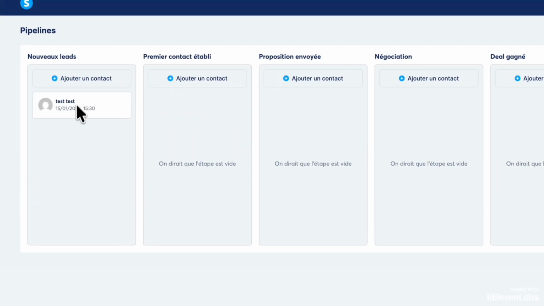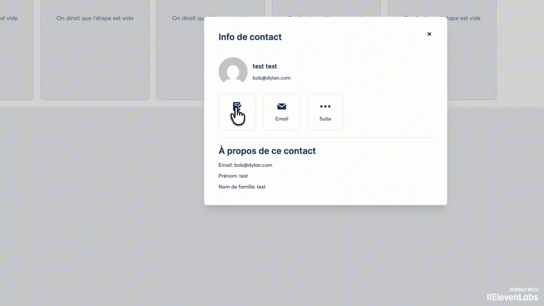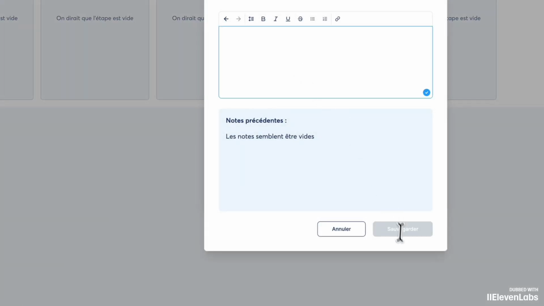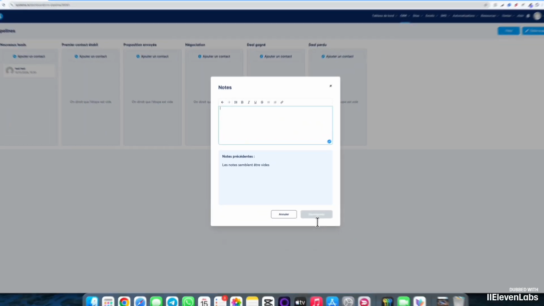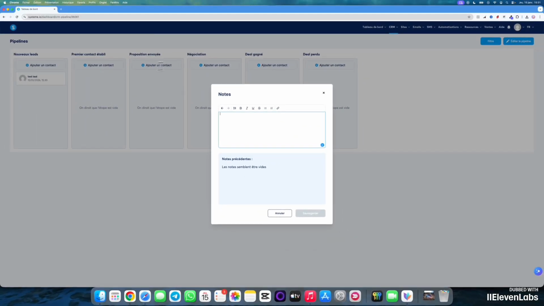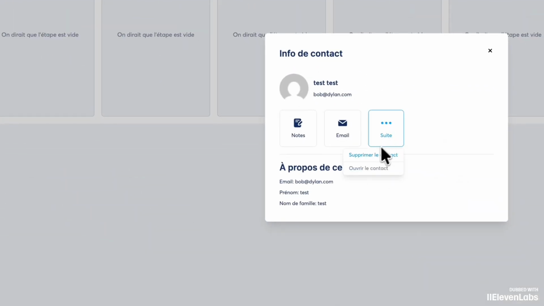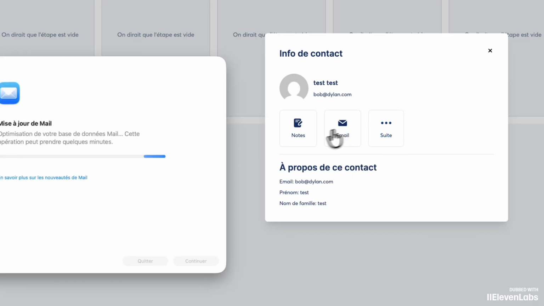So there you have it. It allowed me to create my test contact. Once I'm here, I can see that it's Bob Dylan. I can add notes, I can write notes to hand over to a colleague. For example, if my role is just to make the initial contacts and then we have setters and so on, they can take over from there. I can decide to send an email, I can delete or open the contact. If I send an email, I can make that decision right here.